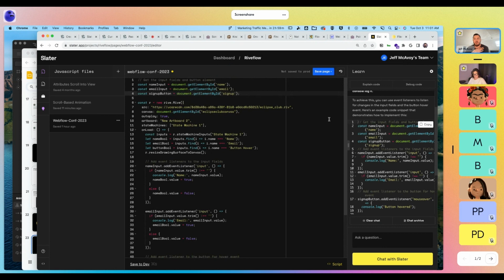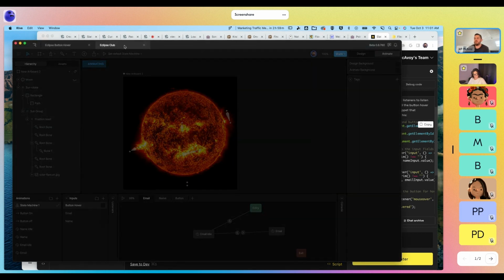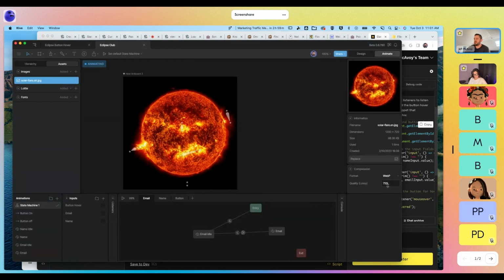Although I do want to point out that when you upload an asset like an image, you can use WebP compression on the image, which is really nice. So that actually also really helps to bring the file size down. So if you were importing a whole sequence of images that you wanted to play into an animation, you could compress them within Rive to help keep the file size down.